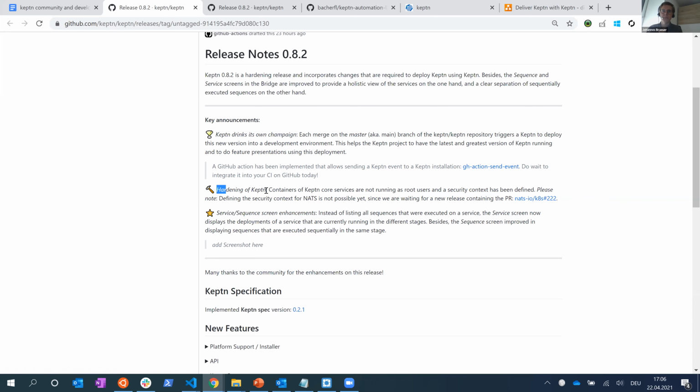Next to that, we also did some improvements in the Keptn core, in the sense of hardening Keptn components. One important note on that is that Keptn services, or containers, are now running as non-root users to make it more secure. And some changes have been made in the RBAC of Kubernetes.